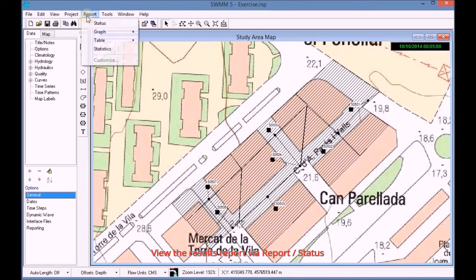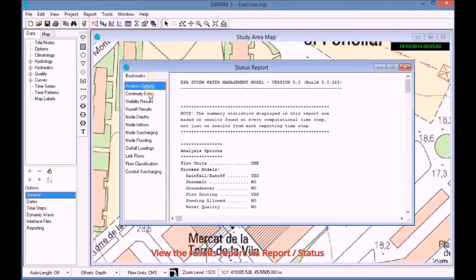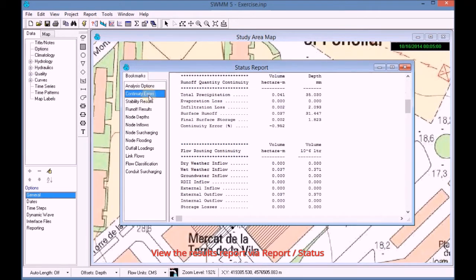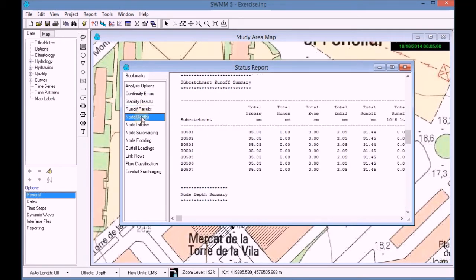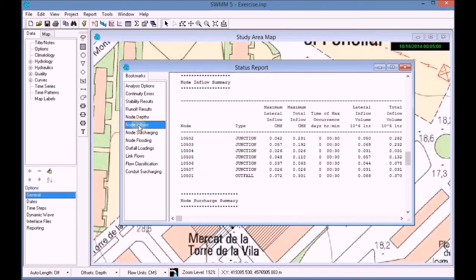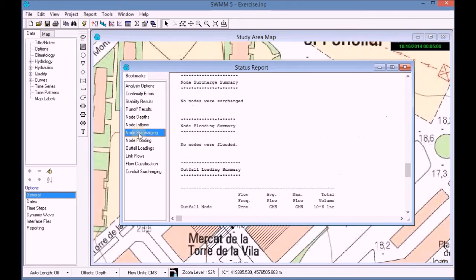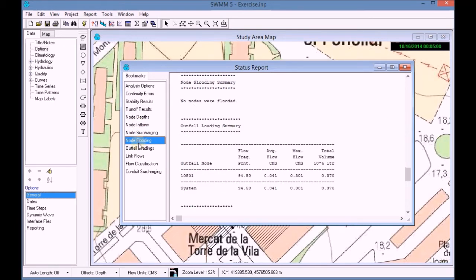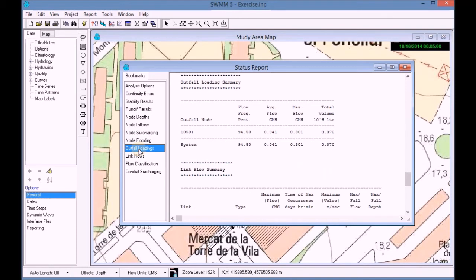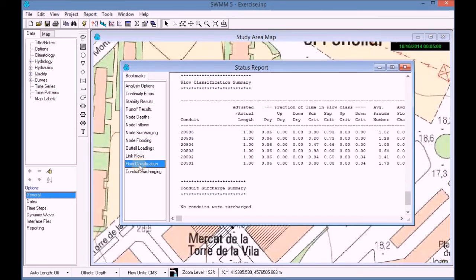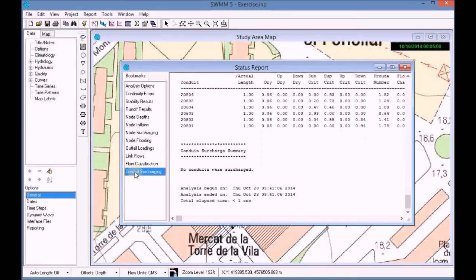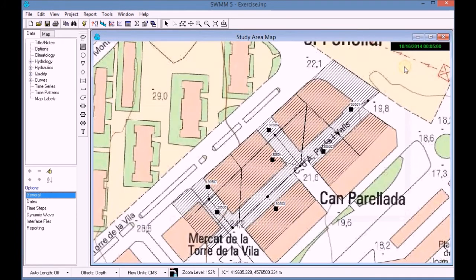In the menu report status, we can analyze the project data in general and of the different nodes and links. To finish, we save the project.